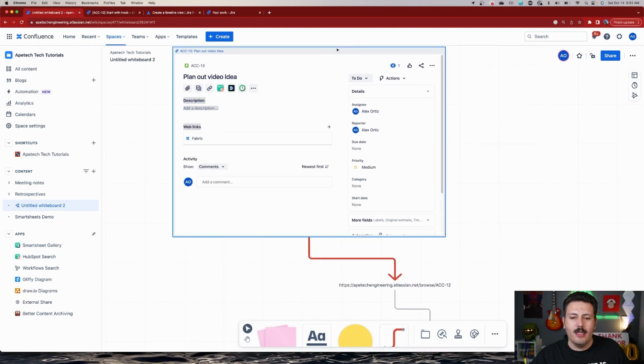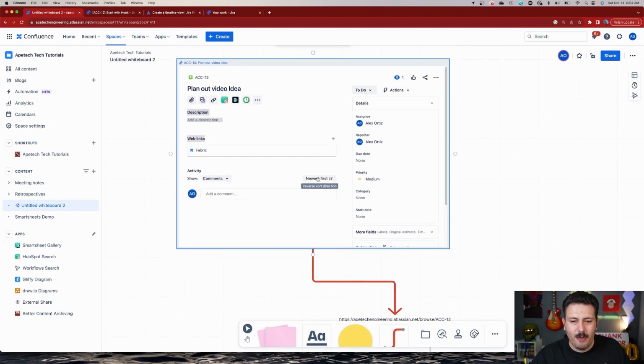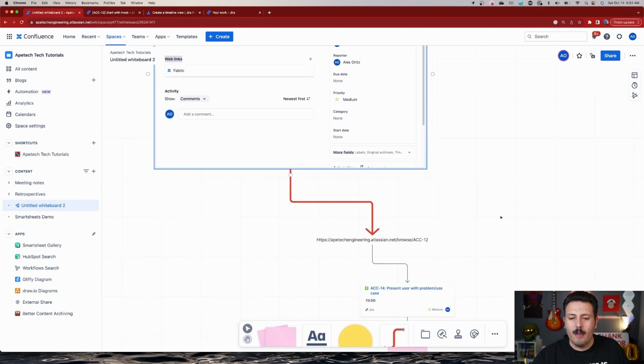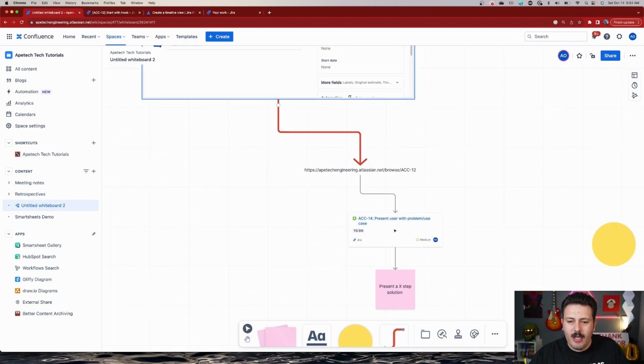I don't recommend this as this does take up a whole lot more space, but if you wanted to see all the information, there it is. Or you can just do a simple link, or you just keep it simple and you just do the card view.